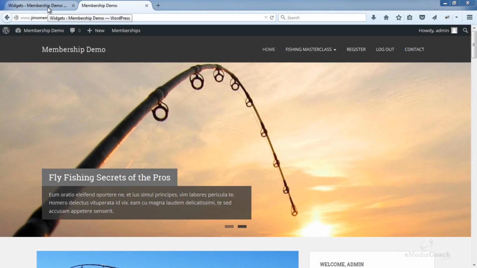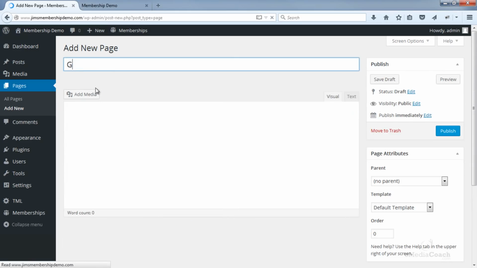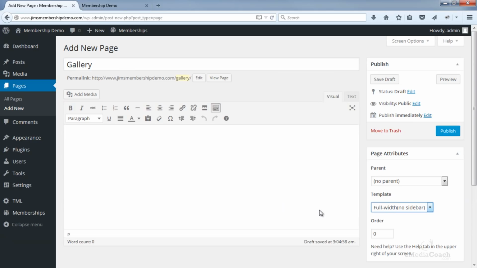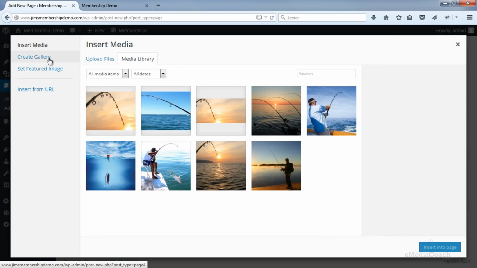Next, I'll show you how you can add a beautiful image gallery to your membership website. So the first thing I'll do is add a new page, and I'll call it Gallery. I will set the template to be a full width template, so it will take up the width of the entire page.